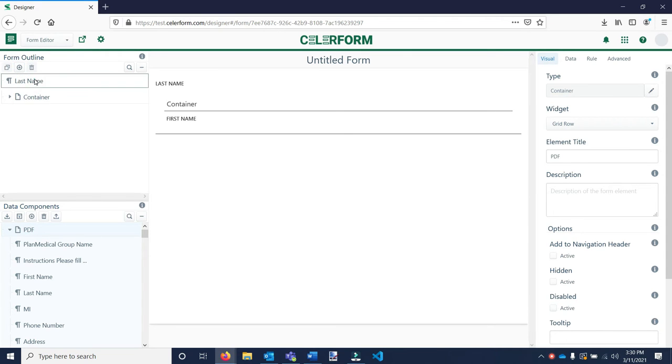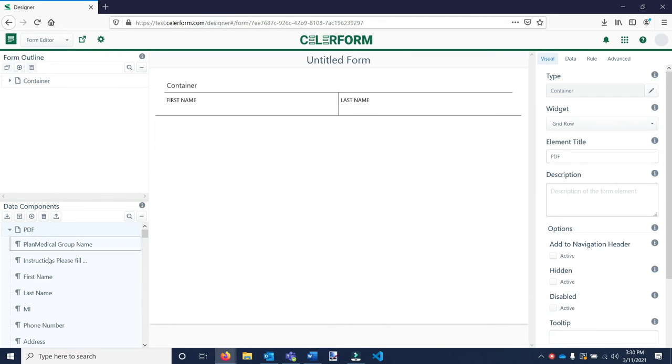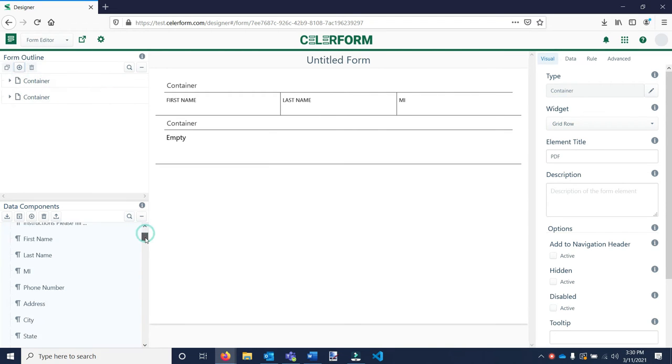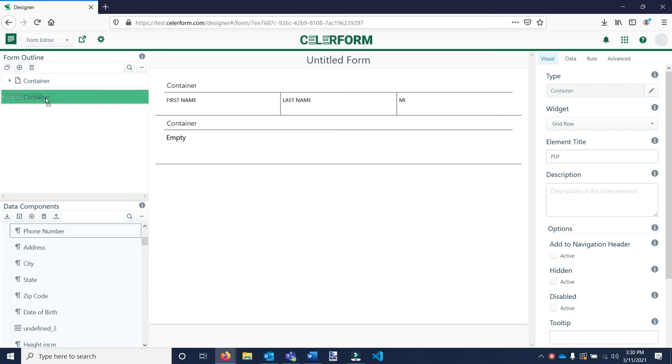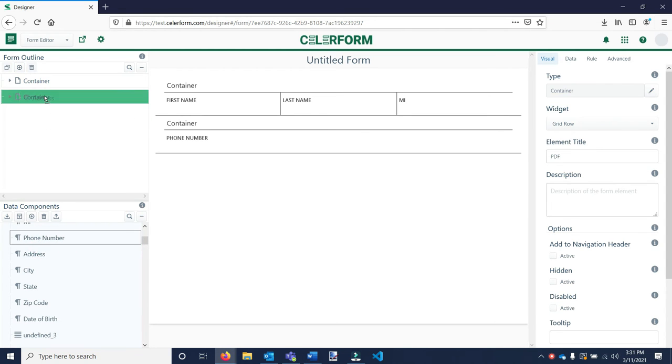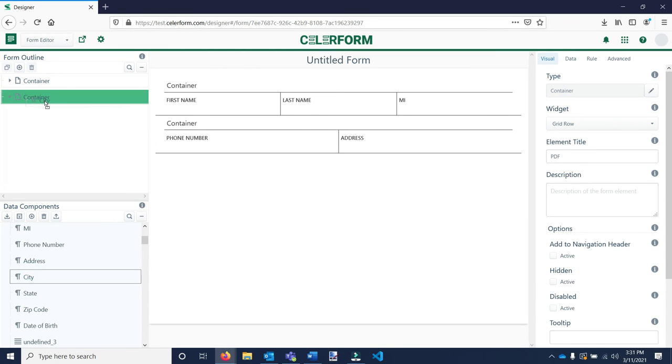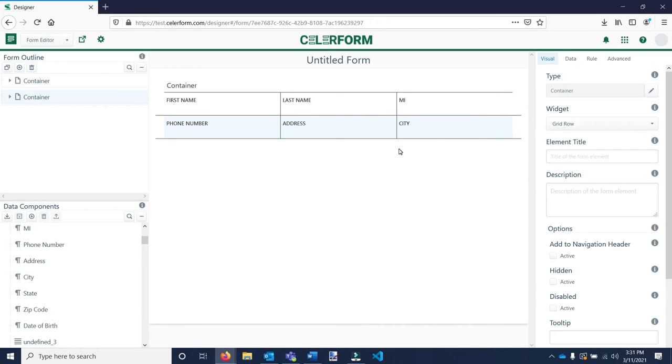When you choose to make your form a grid form, each container will be set to a grid row widget by default. Grid row containers allow us to place components side by side. Each grid row that is created will automatically update as components are added, adding an additional column for each component. Almost every type of component will fit into a grid row, allowing you to create just about any type of grid form you can imagine.